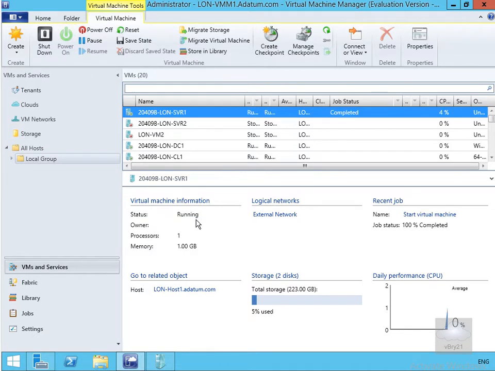We can see the virtual machine starting up. We can see little jobs completed here, which is starting the virtual machine. If I click on this, I could get some additional information, see which network the virtual machine is connected to, any related objects, and performance counters as well. Once the virtual machine's up and running, we can see that a lot of these options are now ungrayed out. So we can see all of this here.